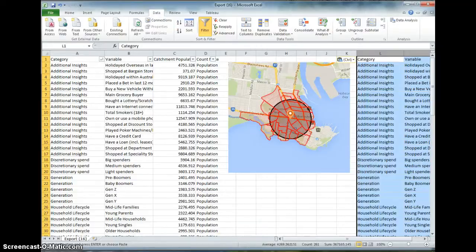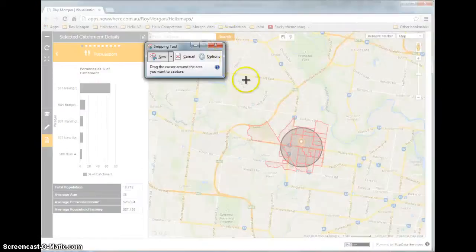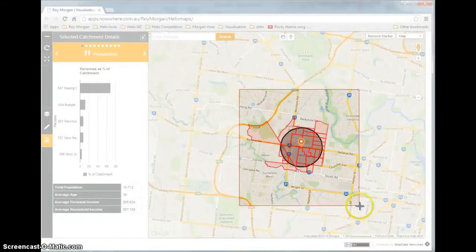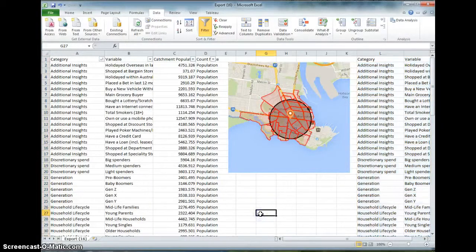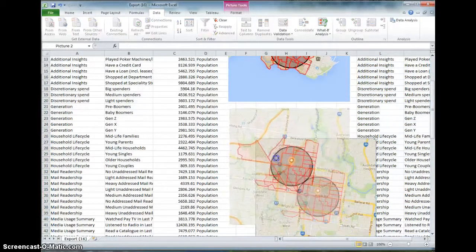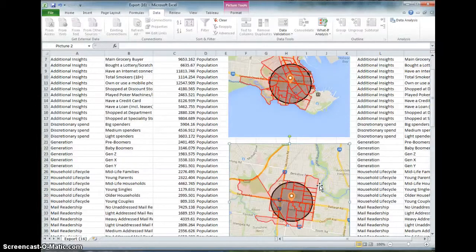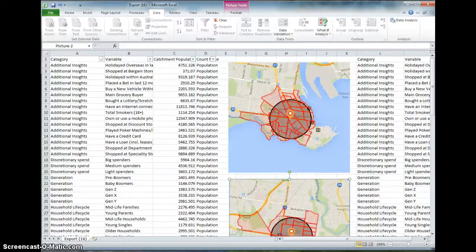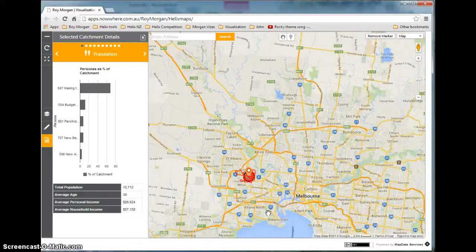I can go back into the map and let's just take a quick snapshot of that area. Copy that, go back to the spreadsheet and paste it in. So I now have for 2 different catchments, I've pulled out all the data, I've got my maps to show where they are located, and I can now continue on. Like I said, this is a really useful tool if you've got to do many catchment areas and you want to analyse the results somewhere else, perhaps put it into a PowerPoint for a presentation or whatever you might want to do.